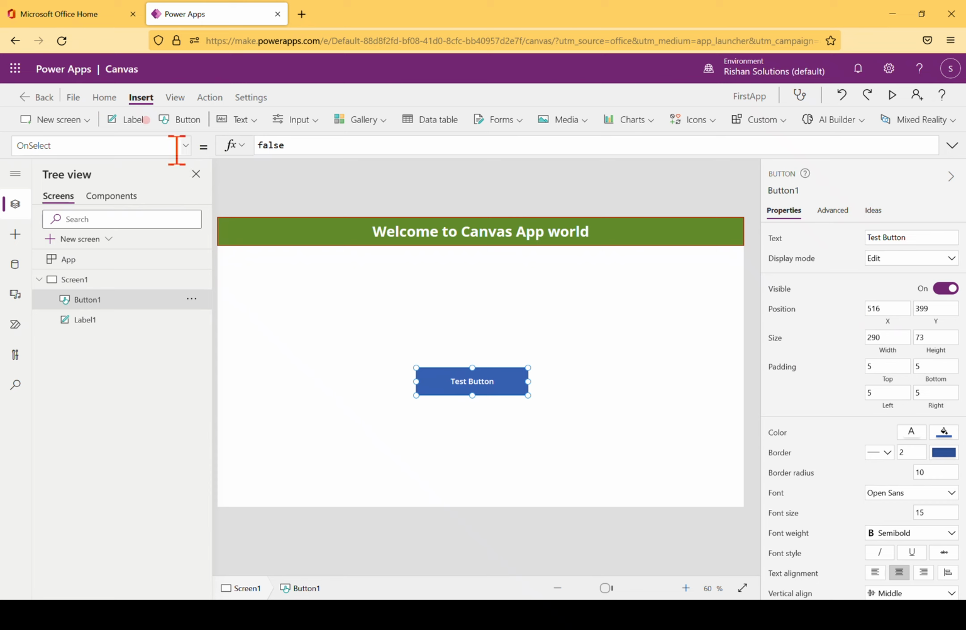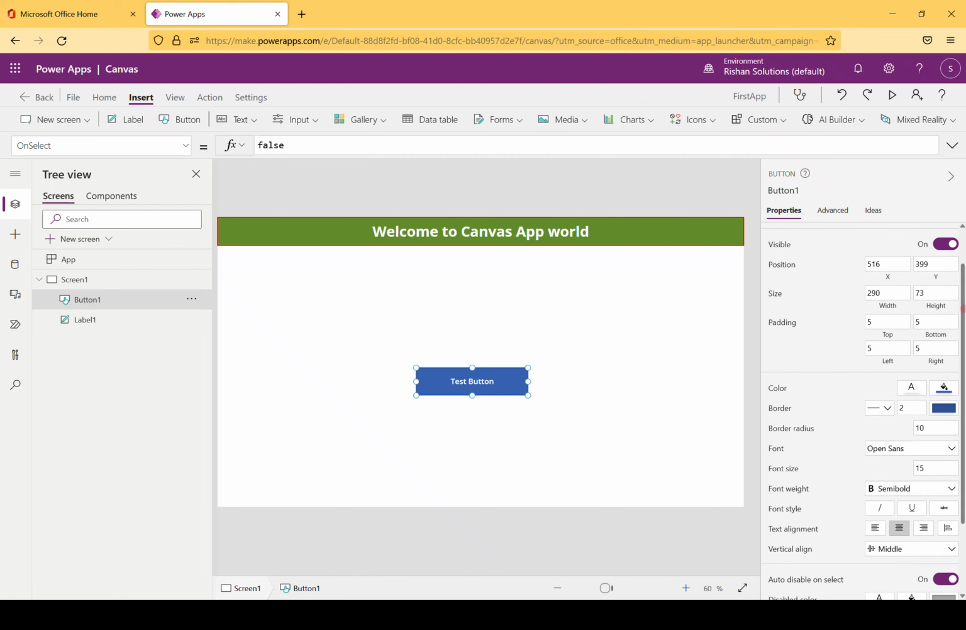We have different types of events for the buttons. There is an OnSelect event. We'll discuss this OnSelect event later. By default it contains false, which means it will not do anything when you click on it. Now, Visible is on; you can make this off or on. The position, you can see, is at the 516th position on the x-axis and the 399th position on the y-axis. If you want to change it, you can. The width and height you can also change.